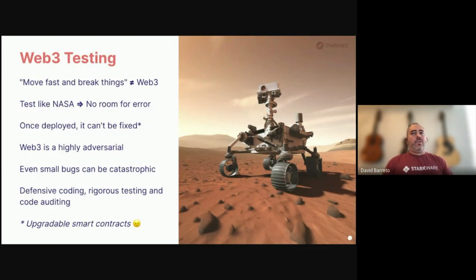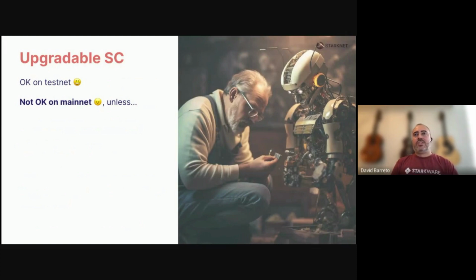I mentioned that once you deploy it, a smart contract cannot be fixed. Well, that's not always true, because you can make a smart contract upgradable, but that comes with some caveats that we need to discuss. My perspective is that an upgradable smart contract is okay on testnet, where you're just giving it a try and inviting your first users to see how it goes. But it's not okay on mainnet. You don't want an upgradable smart contract on mainnet unless certain conditions apply that make it okay.